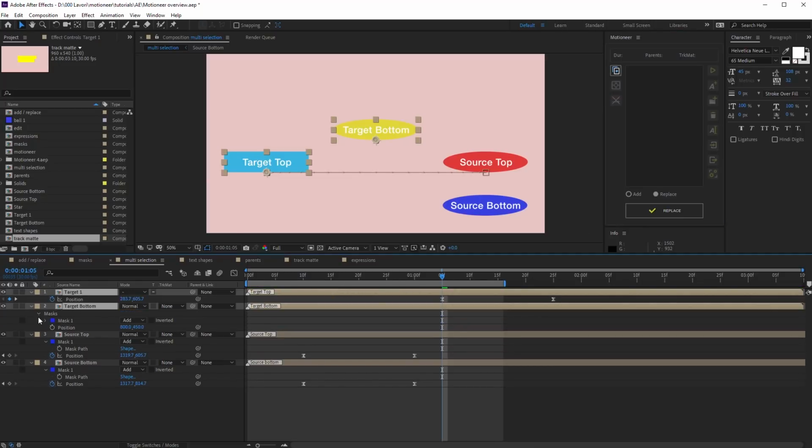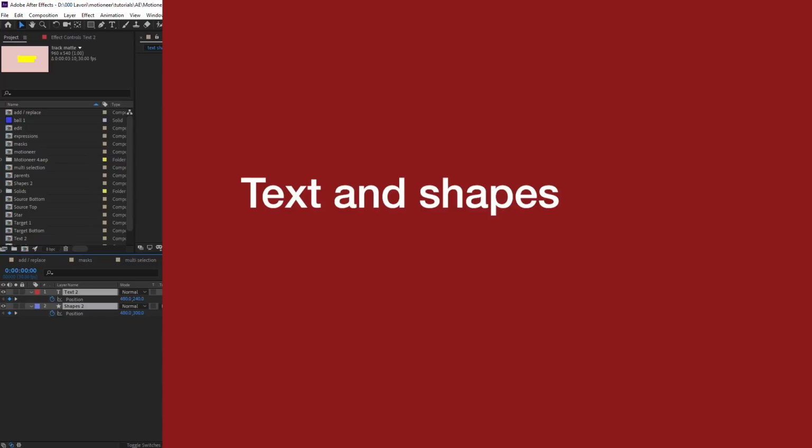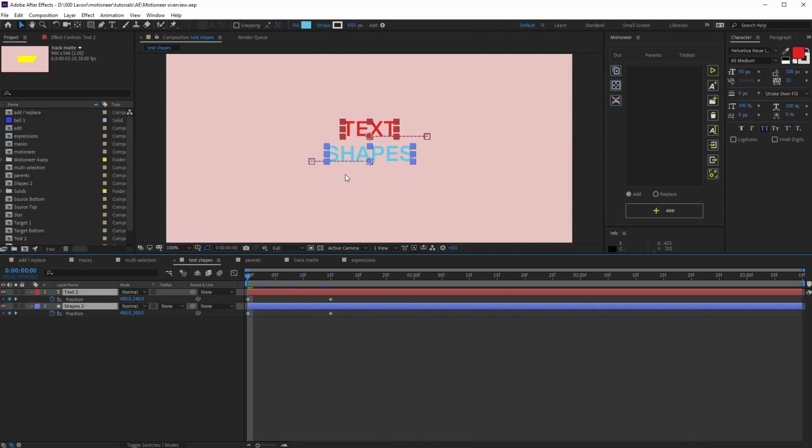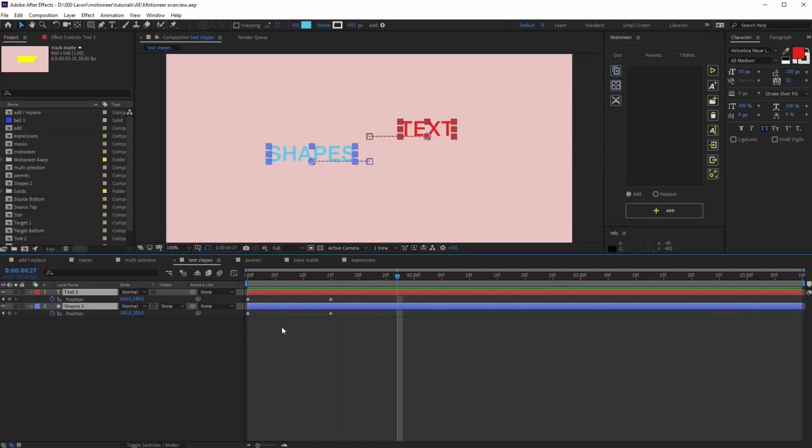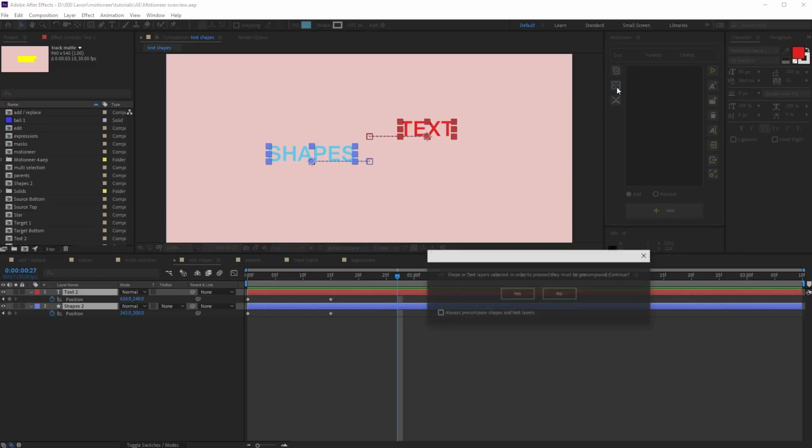The mask I selected on the source bottom layer is present on the bottom target layer, and the position previously selected on the source top layer is applied to the target top layer. In this comp, there are two layers, one text layer and one shape layer. The animation is very simple. Let's try to edit the position paths.